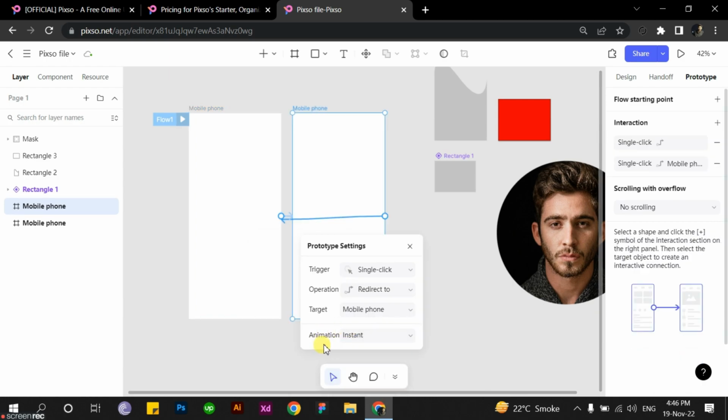So here at the end you have animation options. You want the animation to be instant or dissolve or move in or move out, push, slide in, slide out. All of these options are available for animation.